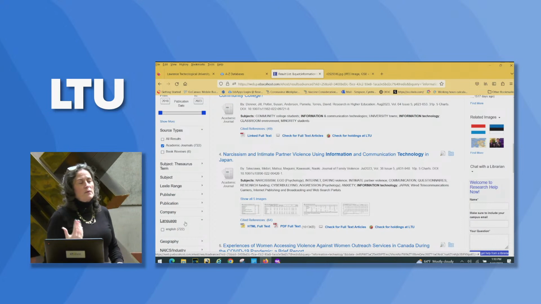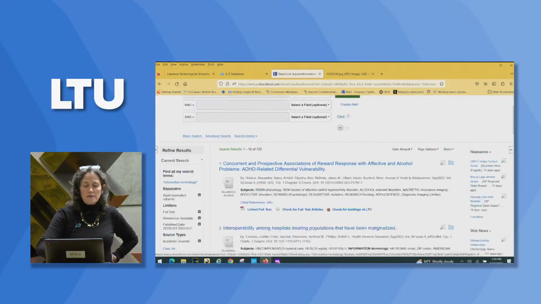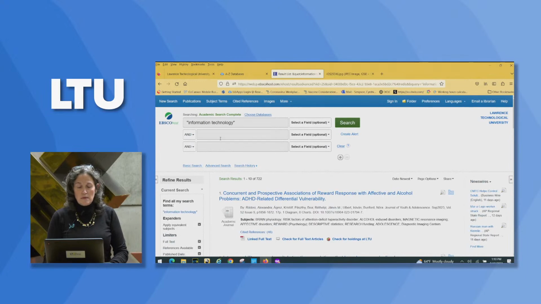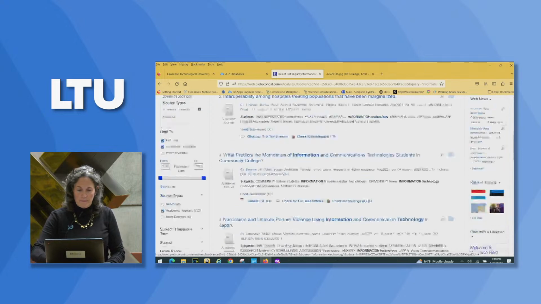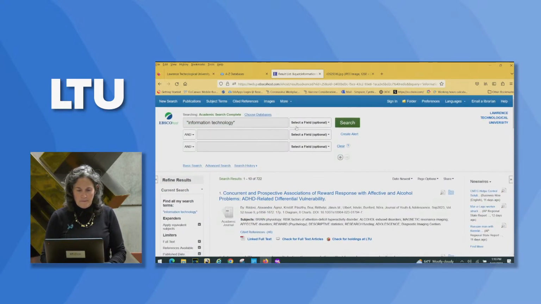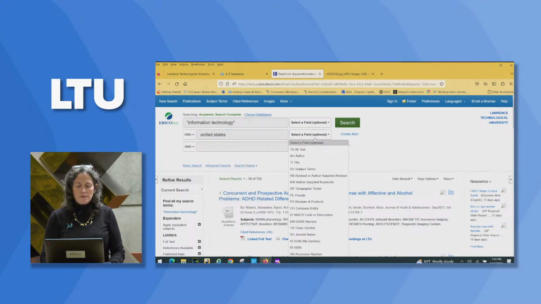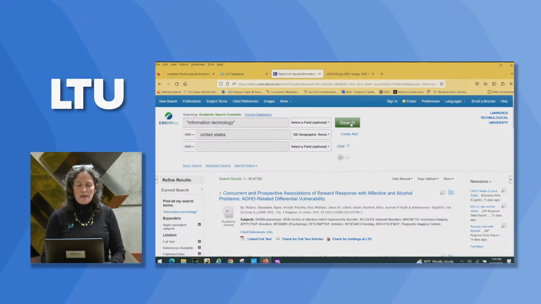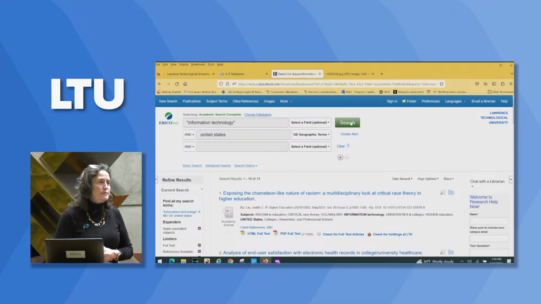So at this point, I might really want to start thinking, well, I'm looking at information technology. Maybe I want it to be related to information technology within the United States. So let's put that in. We're going to make that a geographical term. That means that's where the information is taking place. And we have 13 articles.